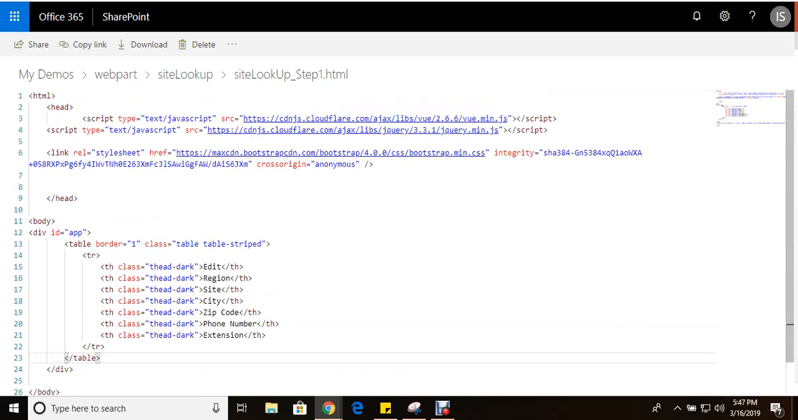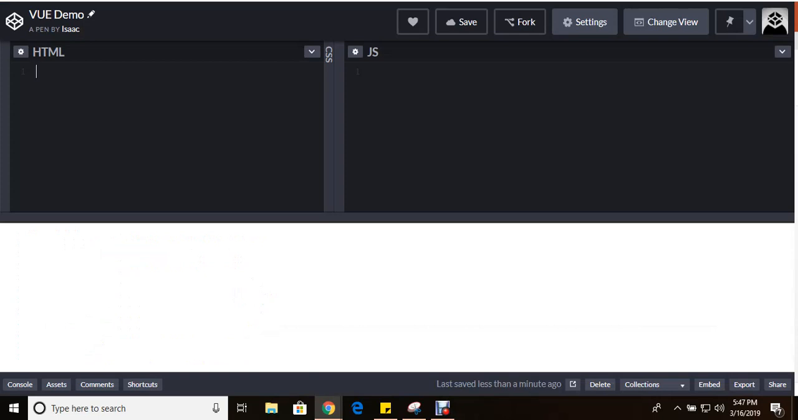So let's go ahead and get started. But before we get started, let me show it to you in a CodePen first, just some things first. Whenever you're using Vue, after you have a reference to your VueJS library, you always want to wrap it in a div. You can call it app. Usually folks call it app, but you can call it whatever you want, because this div is where Vue is going to do all its work.